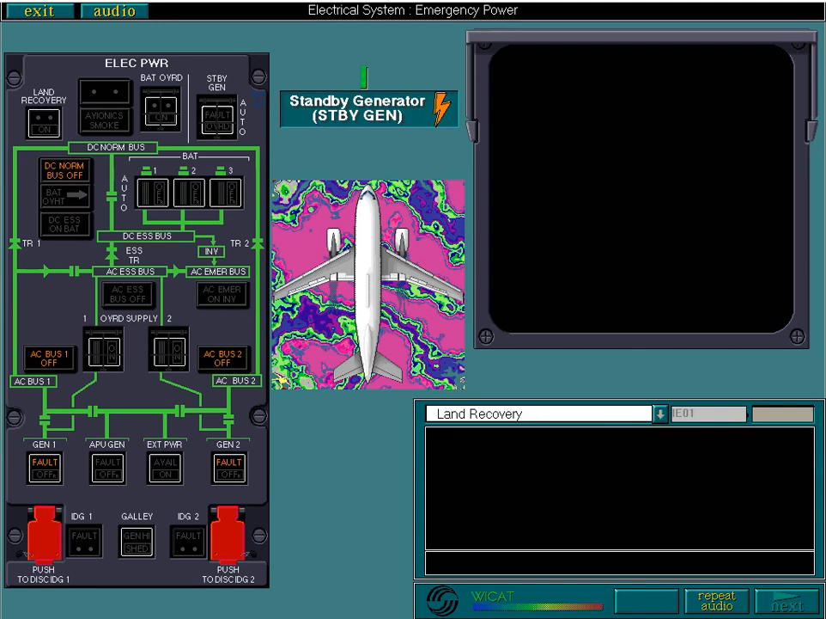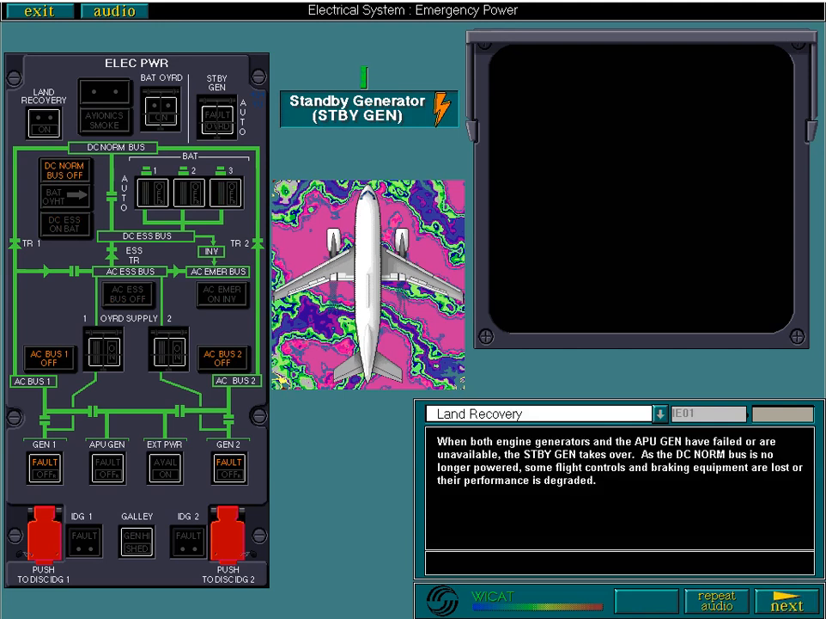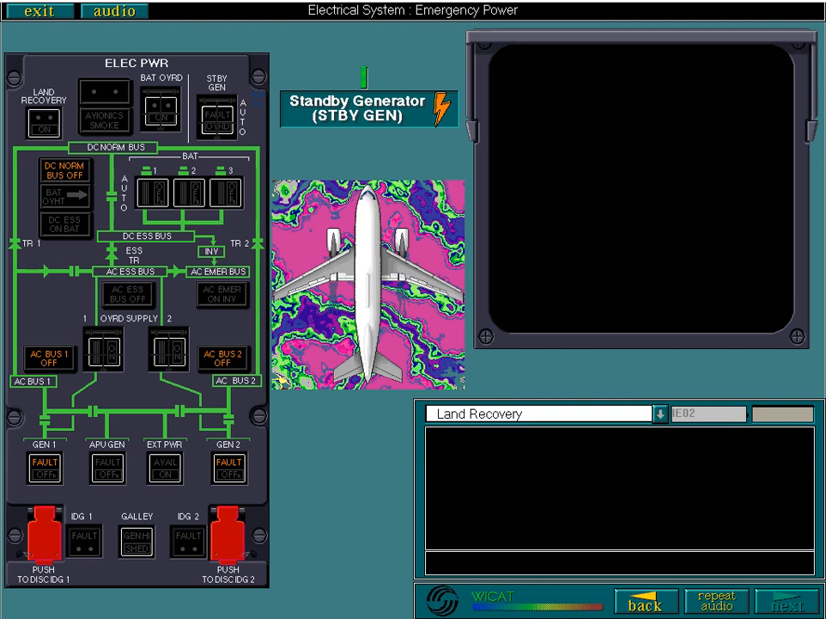As the DC normal bus is no longer powered, some flight controls and braking equipment are lost or their performance is degraded. These items, like the flaps, slats and spoilers for example, may be recovered by selecting the Land Recovery push button to on. They are then connected to the DC essential bus.